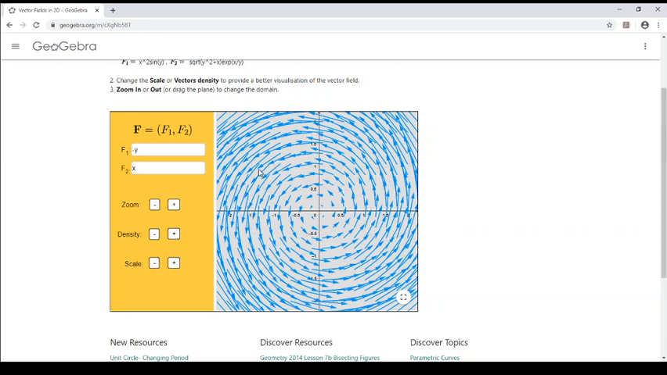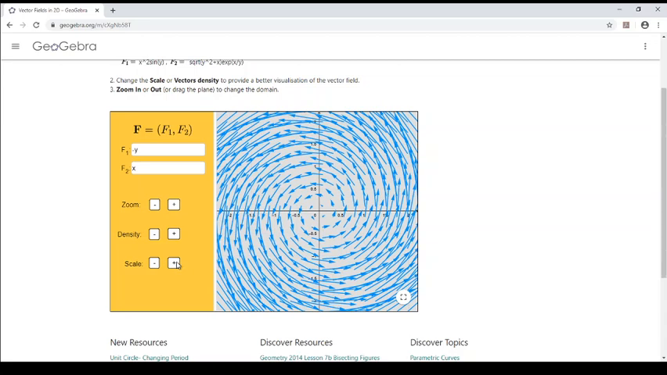This vector field seems to have this kind of swirling notion. I think it's rather pretty. So it seems to be kind of like swirling around the origin. The vectors seem to be getting smaller and smaller. Let's see if we can move in further.